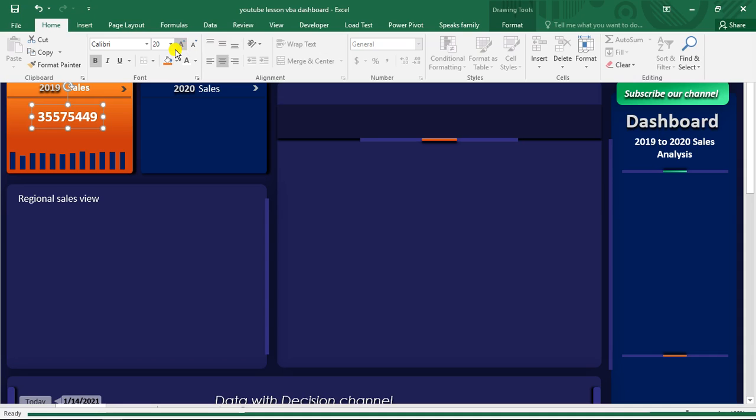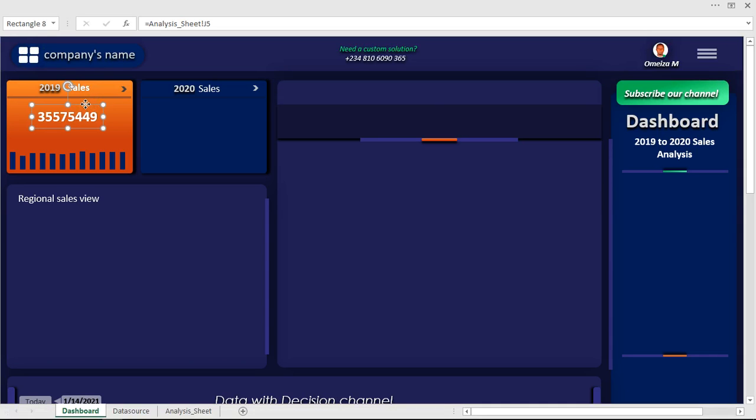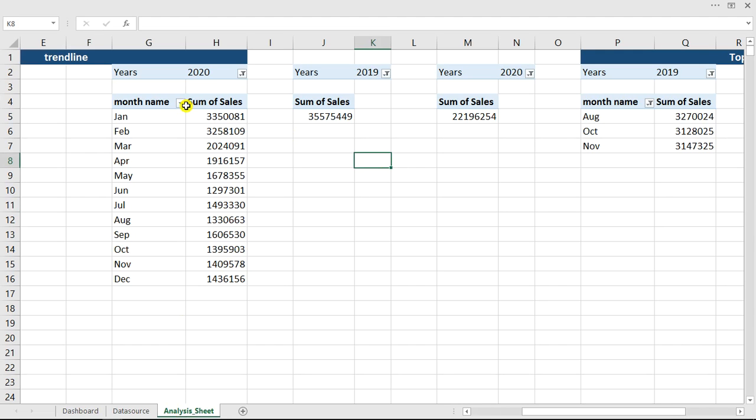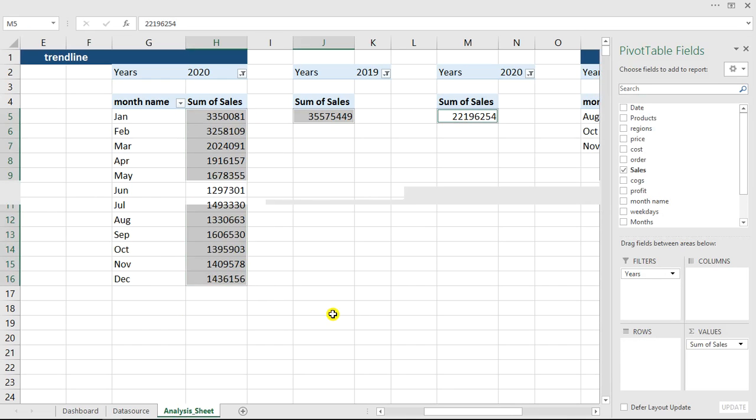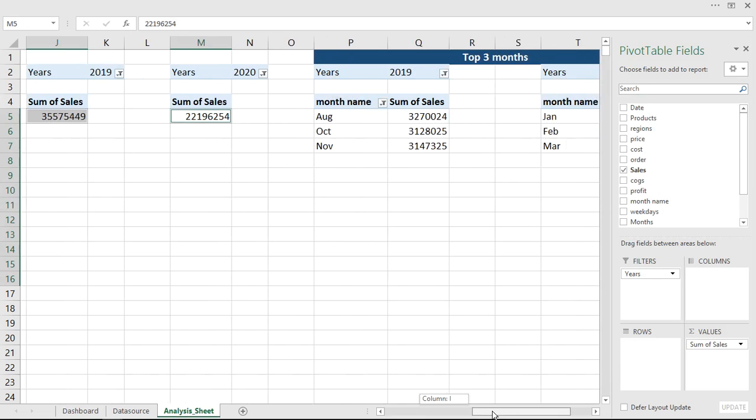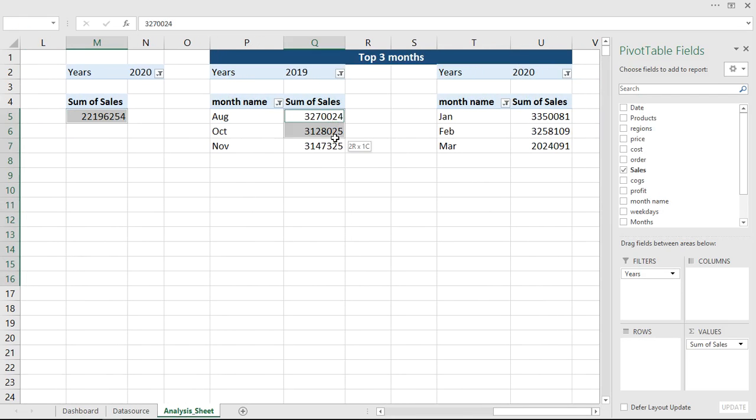And right now if you look at what we have right here, we don't have any currency sign on it, like a dollar sign or a naira sign if you want to go by naira, or any other currency you want to go by. So all I'm going to do right now is click on the analysis sheet and highlight everything at the same time, because I want to have it on every part of them. I'm going to highlight this as well.